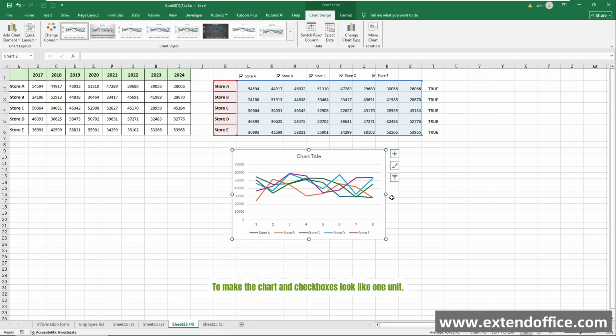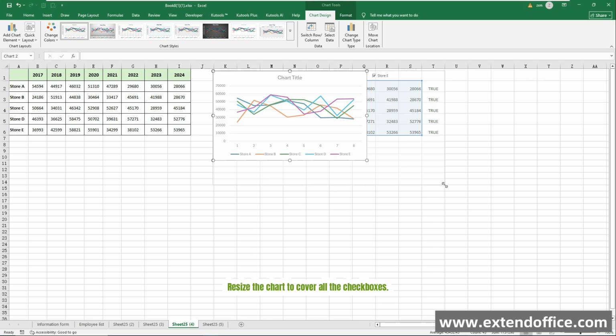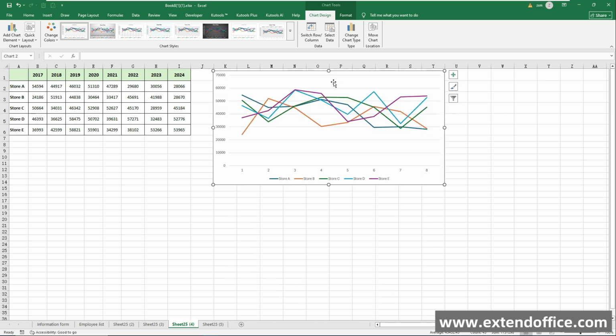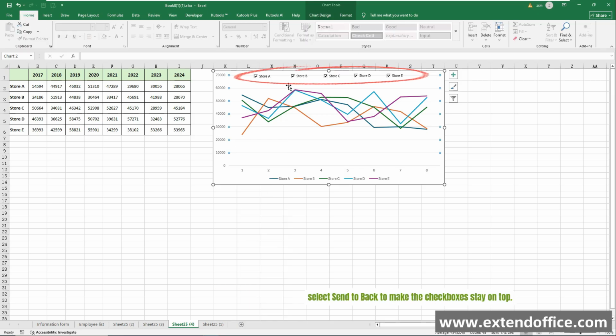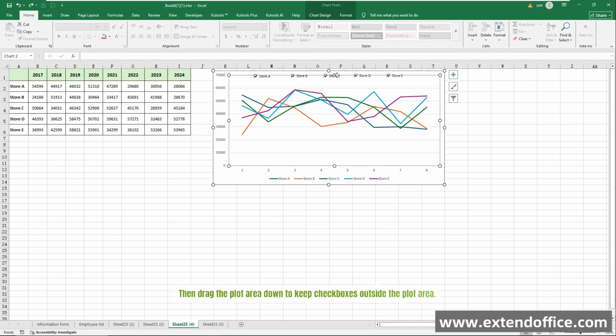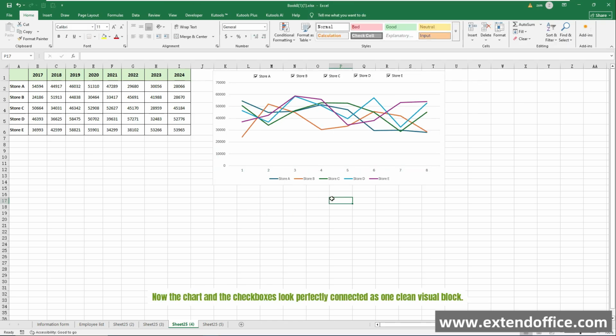To make the chart and checkboxes look like one unit, resize the chart to cover all the checkboxes. Remove the chart title. Right-click the chart. Select Send to Back to make the checkboxes stay on top. Then drag the plot area down to keep checkboxes outside the plot area. Now the chart and the checkboxes look perfectly connected as one clean visual block.